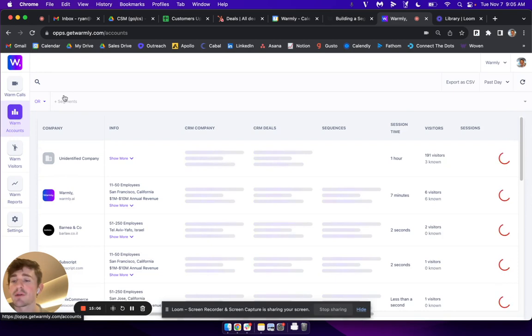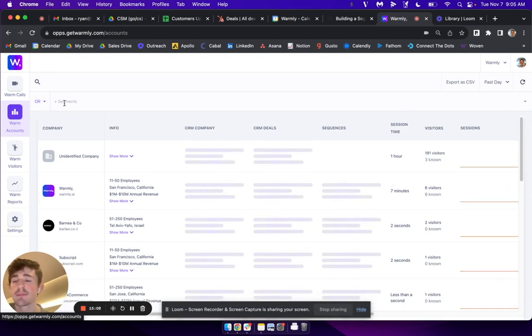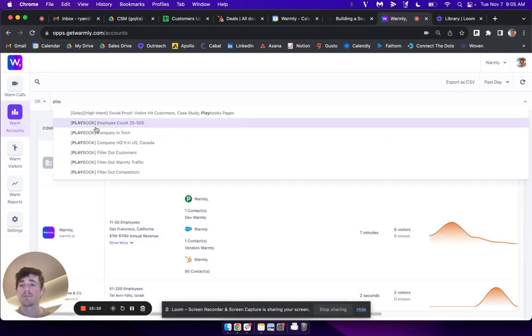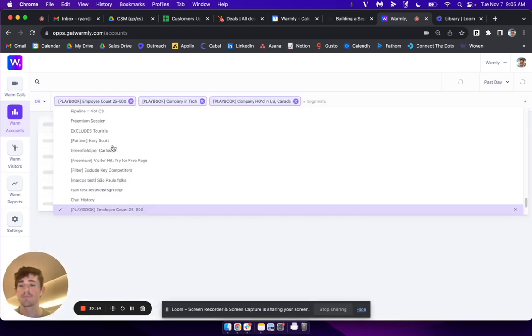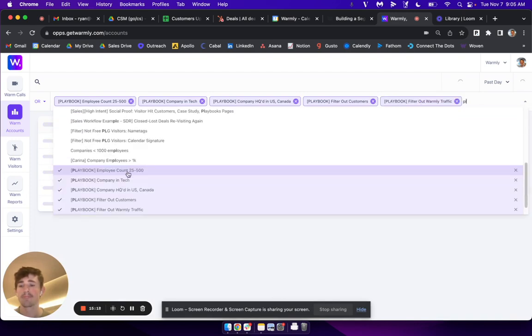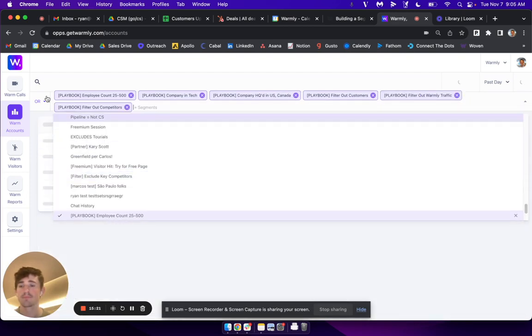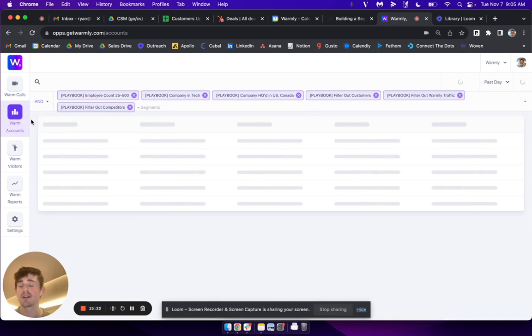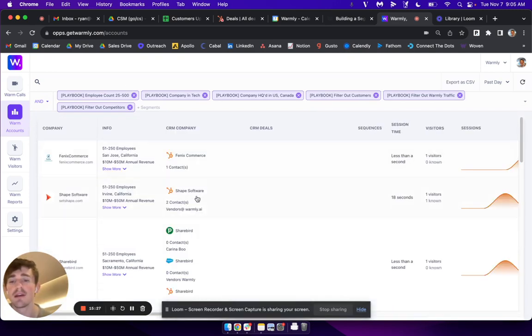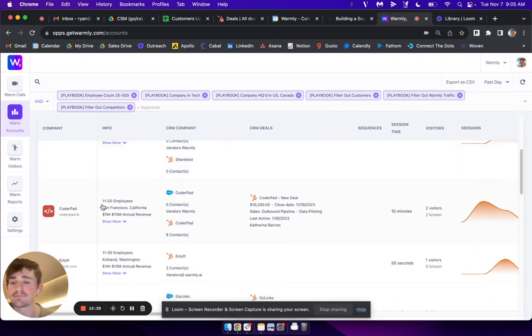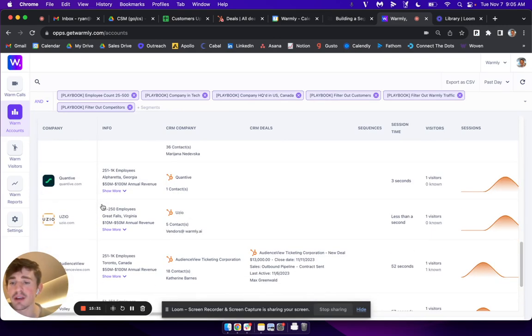In the Warm Accounts tab, what you can do is apply those same segments. So I can apply these Playbook segments. Make sure I have an and toggle here. So we're saying all of these things need to be true for it to show it to us. Now I'm seeing a bunch of accounts. And I can go into one of these accounts, let's say Quantum.